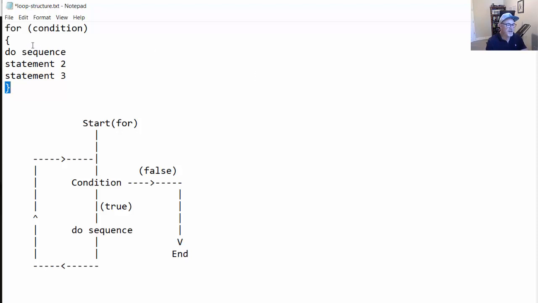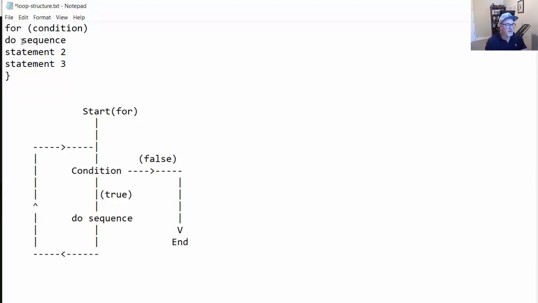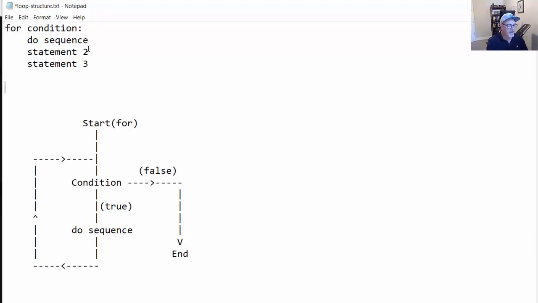But in Python, we don't have that. In Python, we have our loop, which has some type of condition that's iterating or repeating, and we have a colon, and then these need to be indented. 1, 2, 3, 4, let's say. That's considered good form. And then to end the loop, all we have to do is have a line that's not indented, and that's the end. So the indentation completely identifies the block, along with the colon.